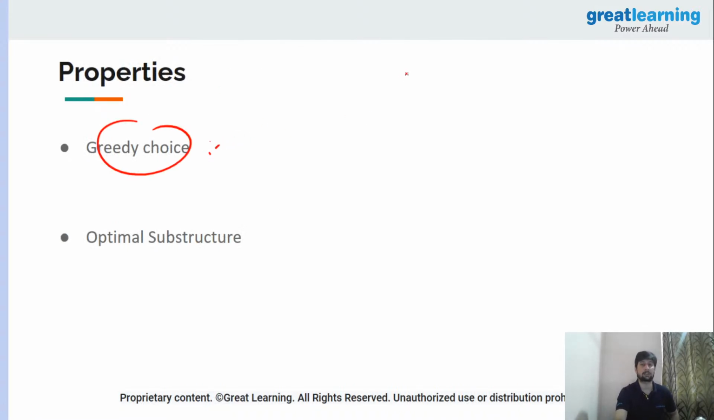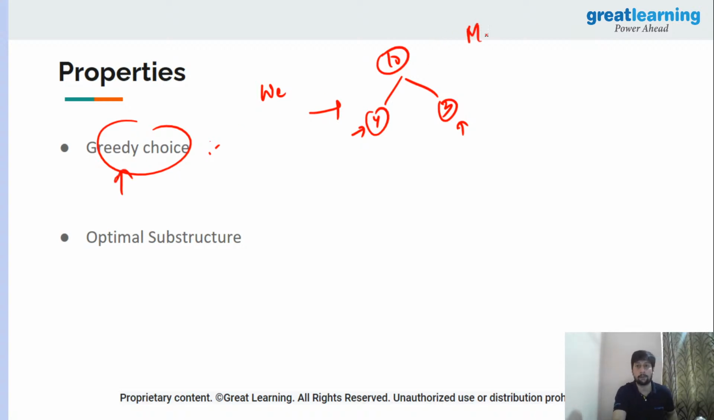One is the greedy choice. So you look for a choice, right? Whenever you looked for a choice, that choice was: should I go for a greater number? We went for a greater number; the data on this node is 4 and the data on this node is 3. So you made a greedy choice, because you're looking for the maximum. Should I go for this or this? So a choice will always be there.